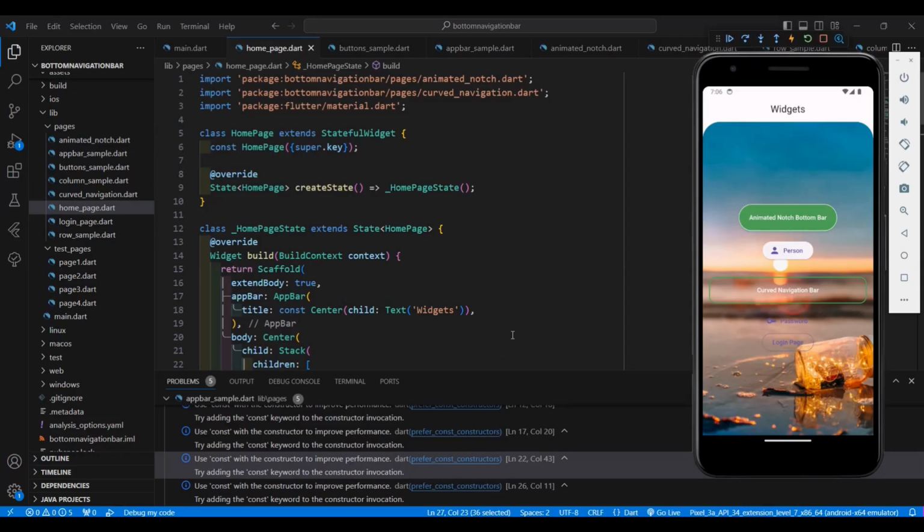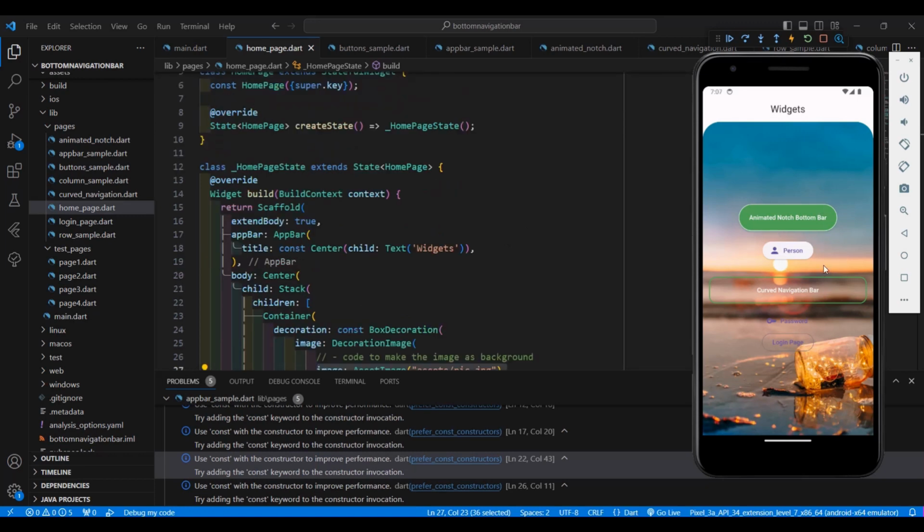Hey you guys, in this tutorial I'm going to show you how I did this on my emulator and the code that I have used to make these widgets.